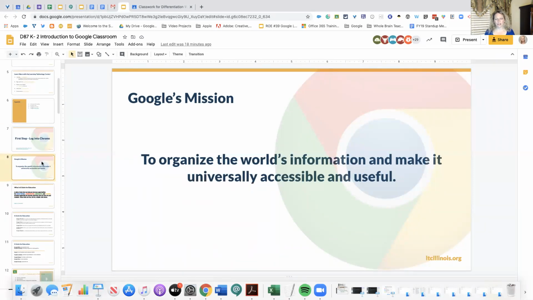So again, I do realize you guys are switching over to Google. I realize this may be some of your first times experiencing the G Suite apps for education. And if you look here on slide 8, it just talks about Google's mission, why they are offering all of this for free on the front end, to just make it accessible.